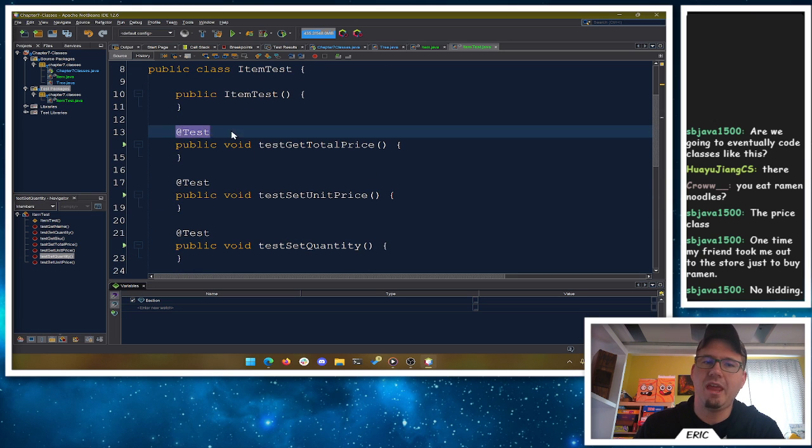And you notice that they have this @Test. This is an annotation. It's just telling Java, hey, this is a test method. When I run tests, please run this one. That's all. So if we want to make our own test methods, we will also need to include that @Test.